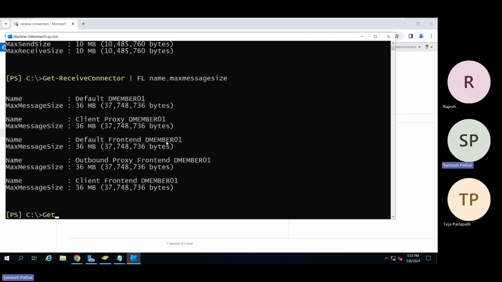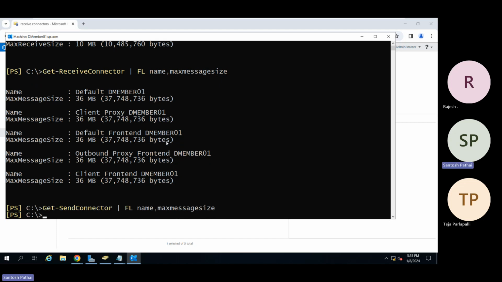Now we have not defined any send connector, but let's try to view the send connector settings. So Get-SendConnector. Again, we'll pipe the results to Format-List, Name, and MaxMessageSize. Here it is not showing any output. Why is it not showing output? Because we have not configured any send connector.